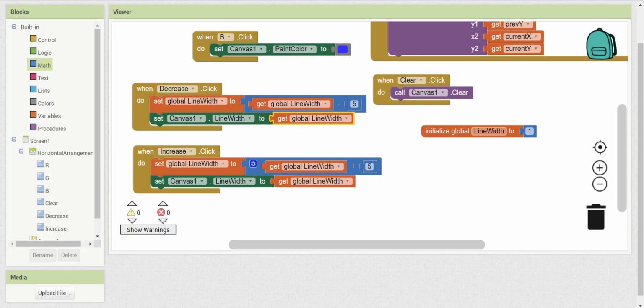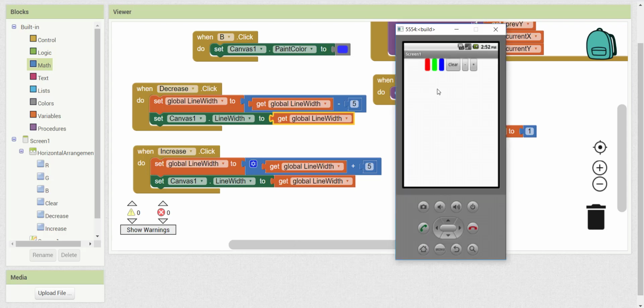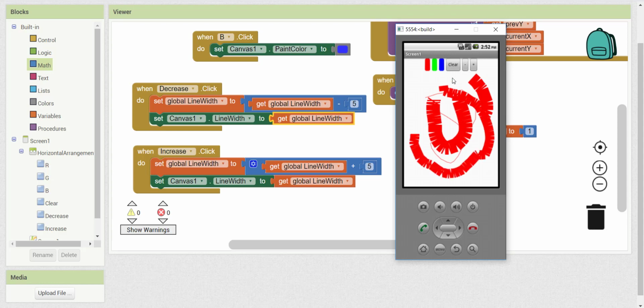So let's test this application. Select the color, drawing, add 3 times, okay, decrease 1 time, another time, 2 times, okay, now I have a smaller line width.